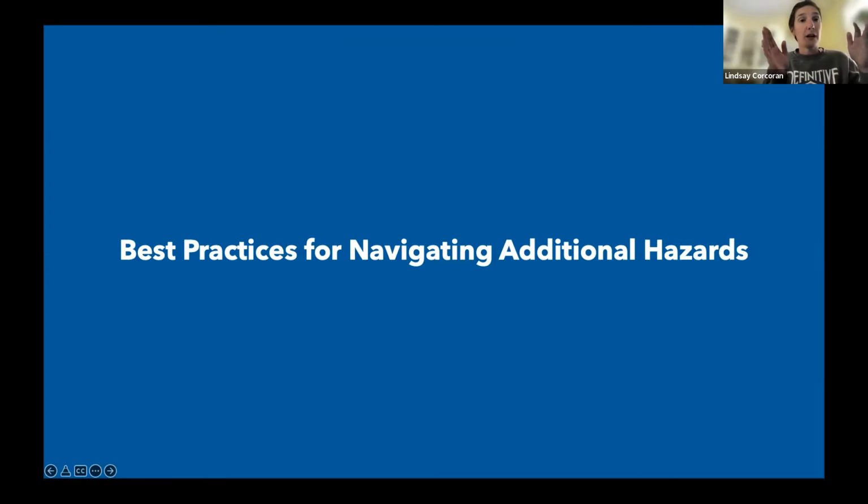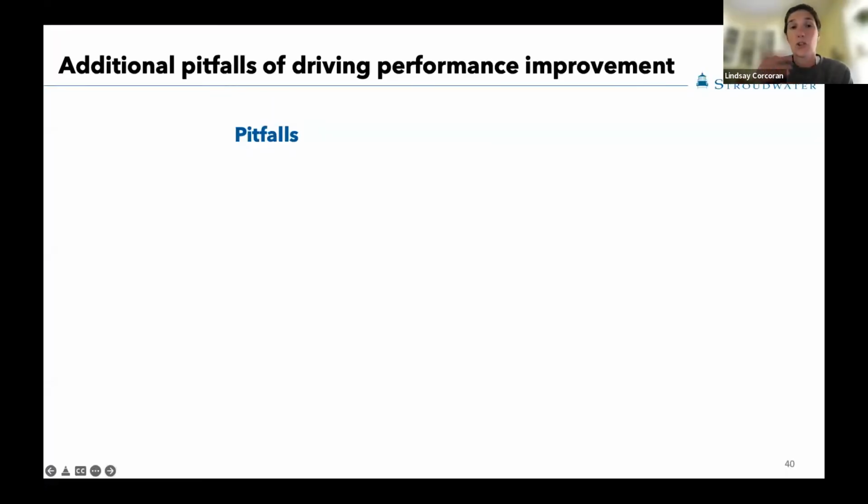So now what we've done is we've identified some common pitfalls as it relates to performance improvement. We identified some tools to help with performance improvement with the dashboard, the project tracker, the performance monitoring, Gantt chart. And now we want to go over some best practices as it relates to solving for some additional pitfalls related to driving performance improvement.